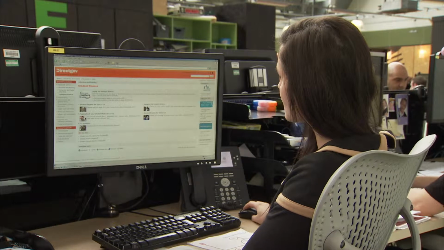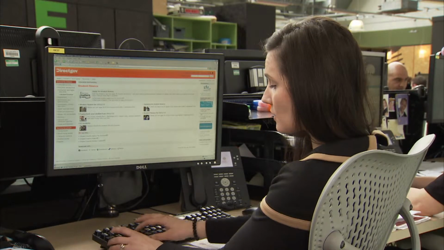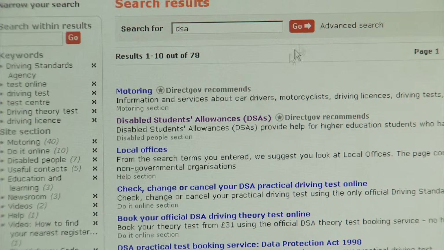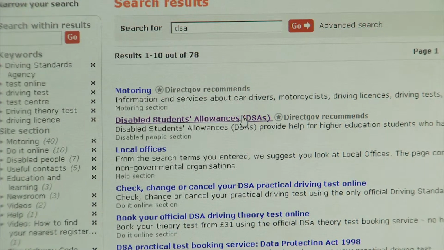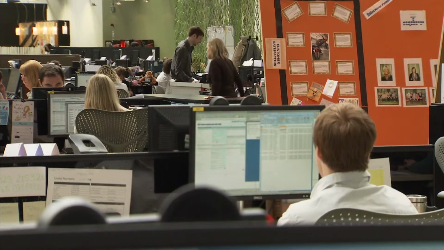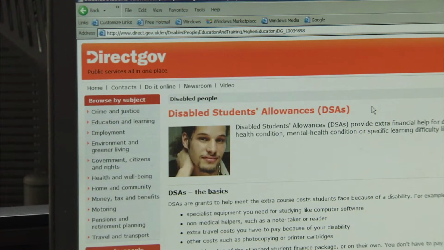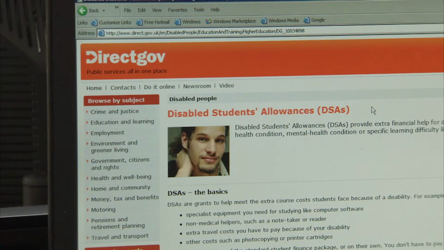All they would need to do is just search the direct.gov website for DSA, click on the link, and this would just bring up a little bit of information about disabled student allowance, what they're entitled to, how the process works, and then all they would need to do is click on the application form.